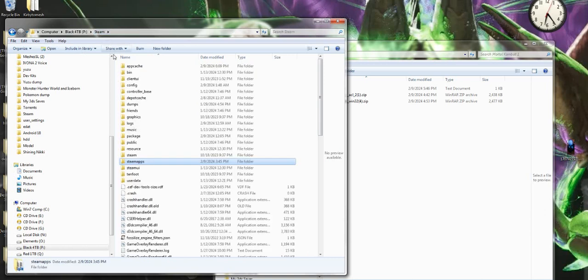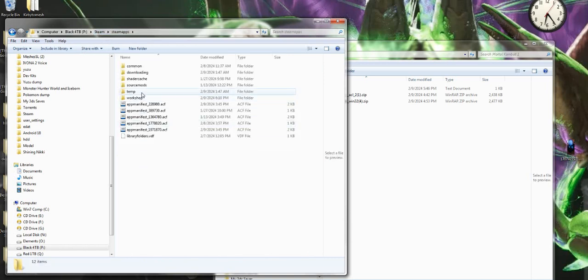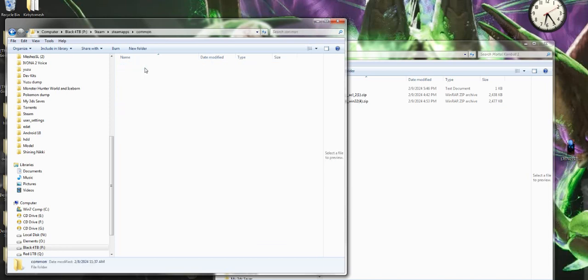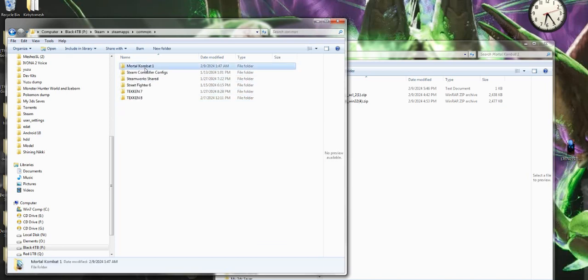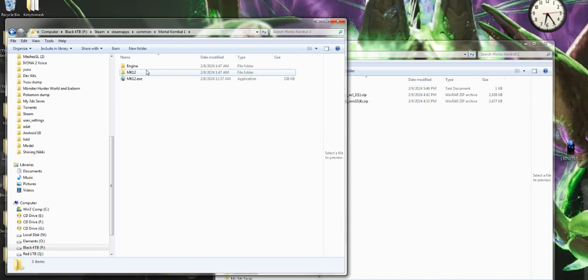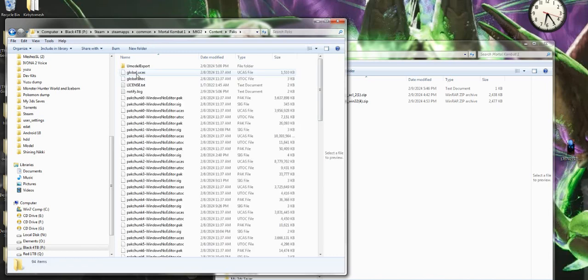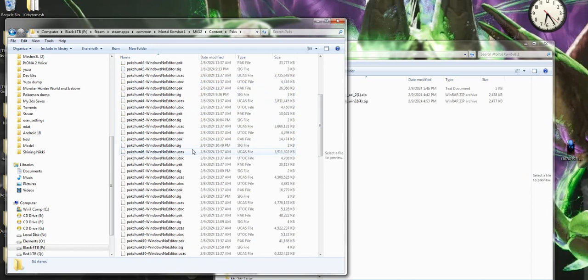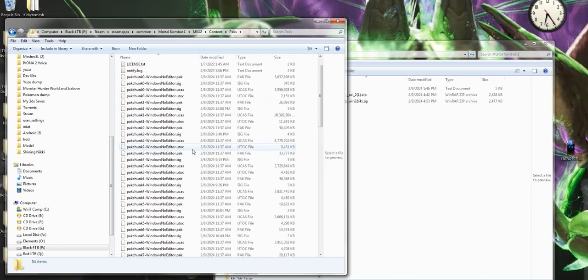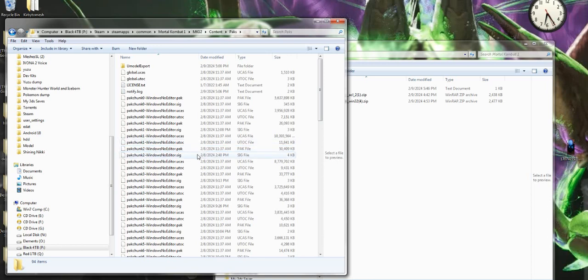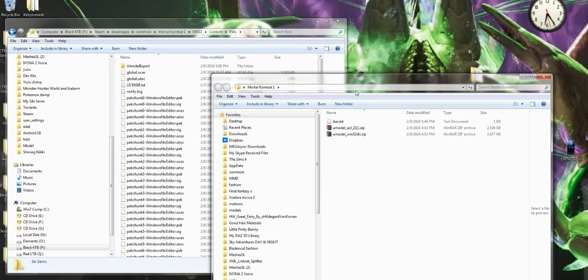It will be Steam, Steam Maps, Common, Mortal Kombat 1, Content, Packs. And inside, you'll see a bunch of packs and SIGs and all the rest of those files. These are the files that make up the game, and we're going to view them with the special Unreal Viewer.